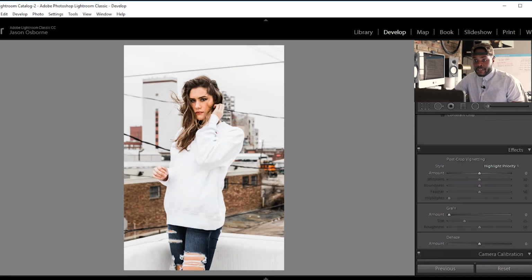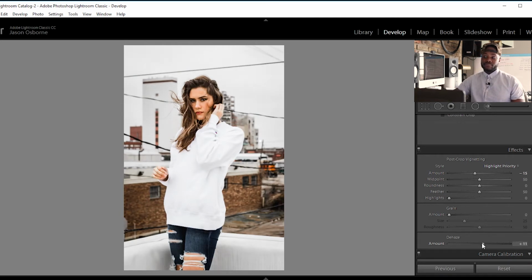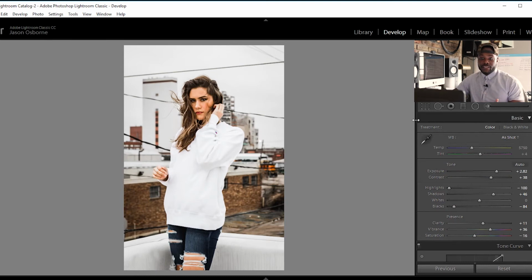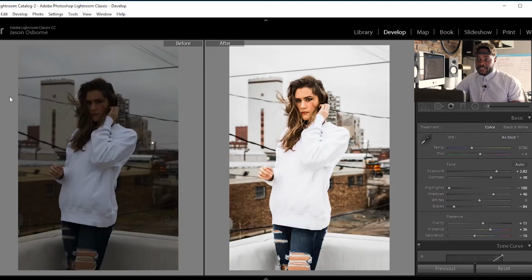Post crop vignetting, why not? We got the space for it, so we're just gonna lower that down just to draw the eye into her. And the dehaze, we're gonna touch that a little bit as well to 11, nothing crazy. Now once again, you can take a look at this and see the before and after, and it's coming together. It's straight now, she's in detail, she's sharp, the pictures are looking great, so what else can we do?